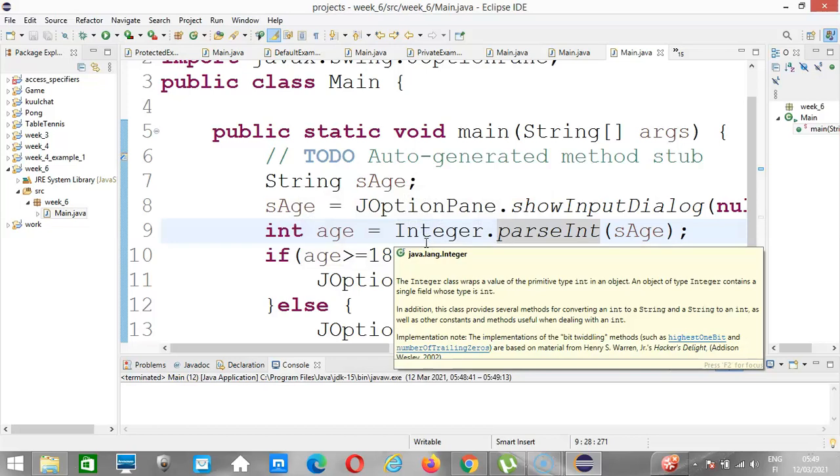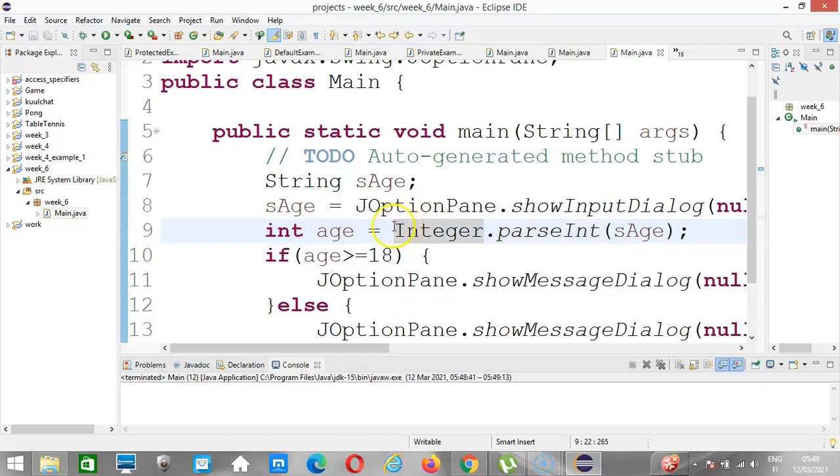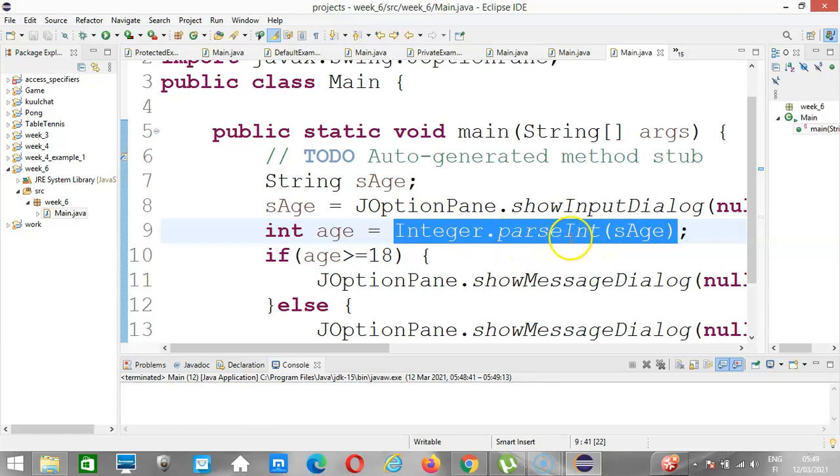So remember, to change a string to an integer, we call the function Integer.parseInt, then you pass in the string value, and that will return the integer value of it. For double, we use Double.parseDouble, then the string value. Okay, so basically that's how to convert numbers.